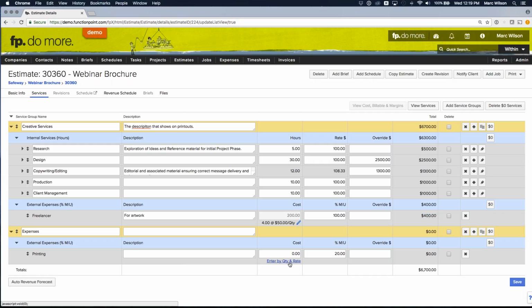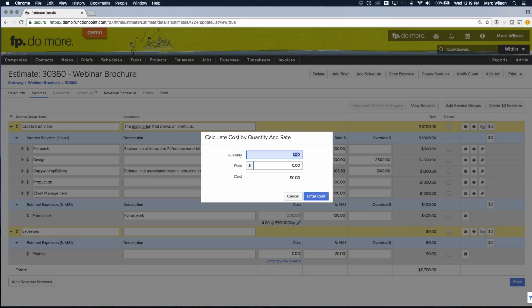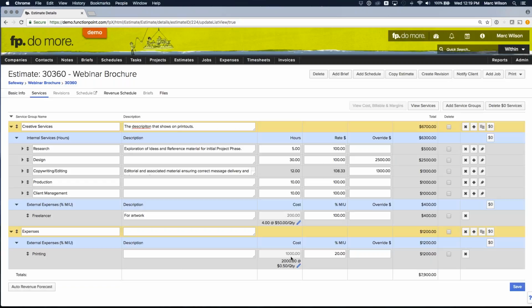Lastly, we have our actual expense, which is printing, and I expect to print, let's say, 2,000 copies of this, and it's going to be 50 cents a copy. So it's $1,000. Normally we'd mark it up by 20%, but I know that my client has a budget of $8,000. We're at $7,900, so I'm just going to jump this up to $1,300, get us to a nice even $8,000. Notice again how I'm using the override field to get to the amount that I want.